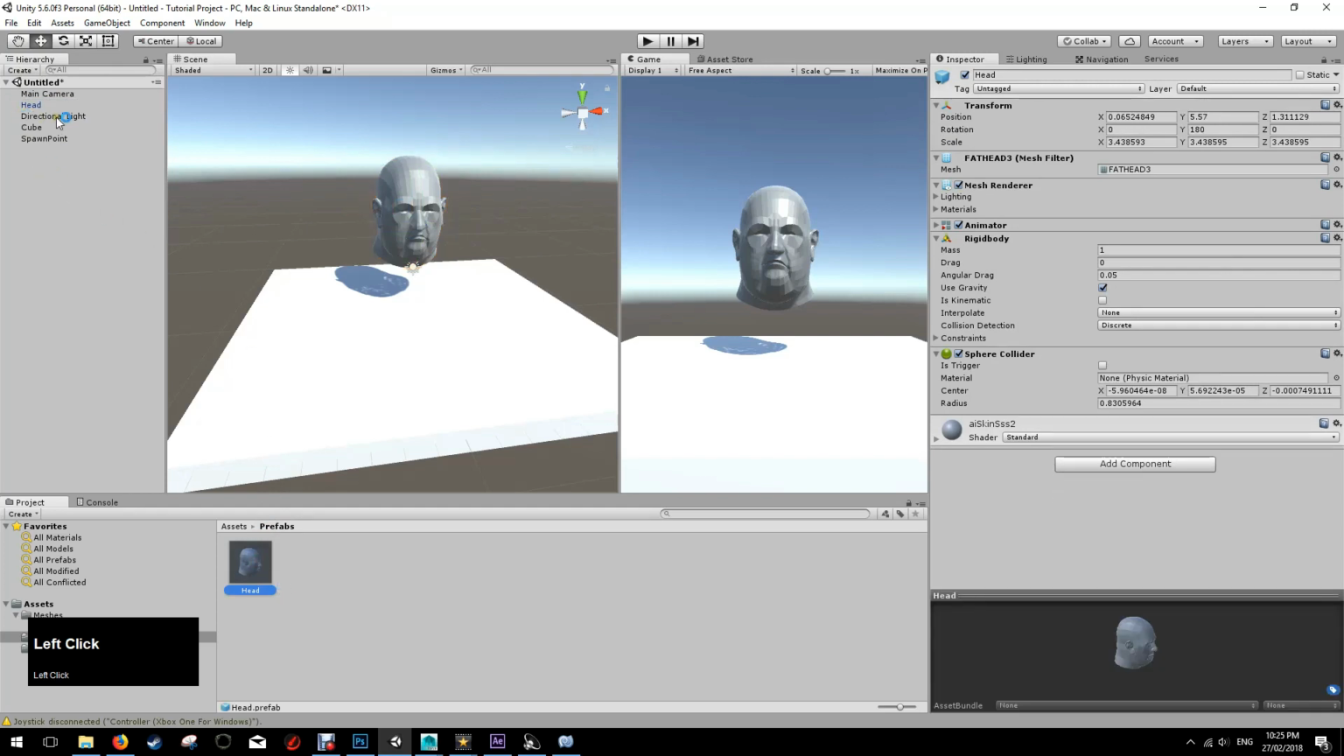And if you accidentally drag the wrong thing to a prefab, Unity's pretty good at checking for you, and it goes, this doesn't look right. Did you really want to overwrite this prefab? And you'll say yes or no. But in this one it was similar enough that it worked.